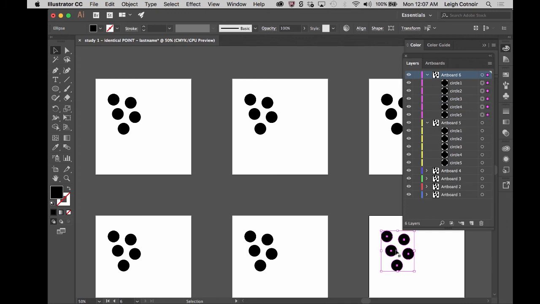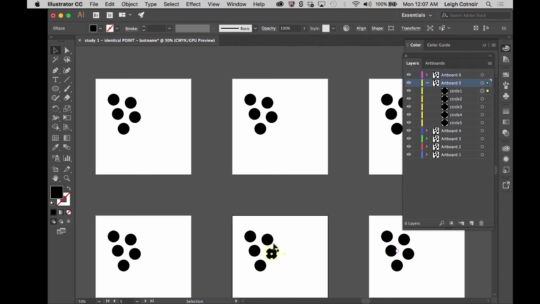The other thing that you'll notice that's kind of nice is that each layer has color coding and it shows you in the layer panel. Like right now in Artboard 6, I've got my Artboard 6 layer and it's got this sort of magenta pink color. And when I select something, it's this magenta pink color. If I'm in Artboard 5 and I select something, it's yellow. So you can see that it's nice that it does this color coding.